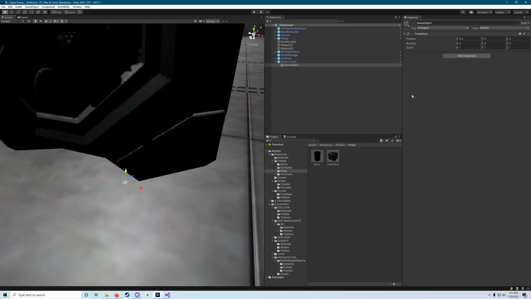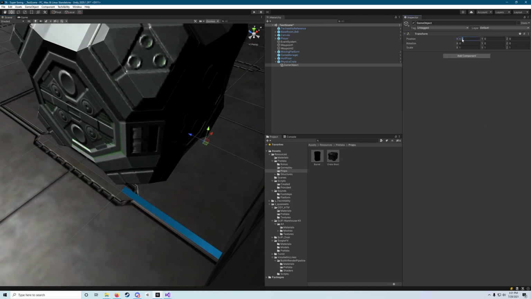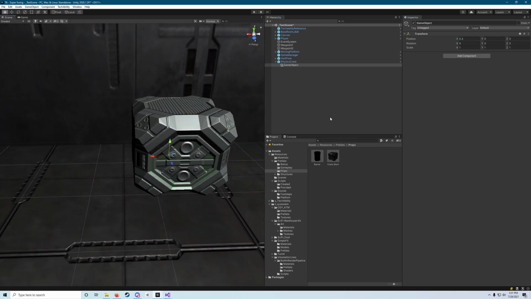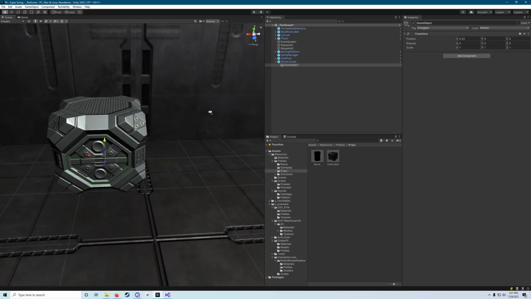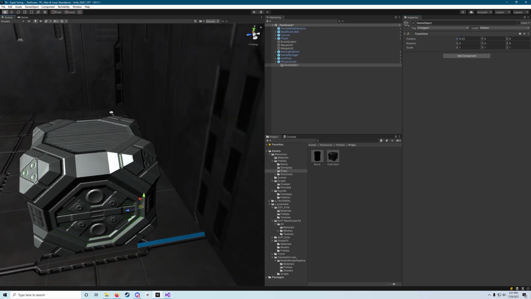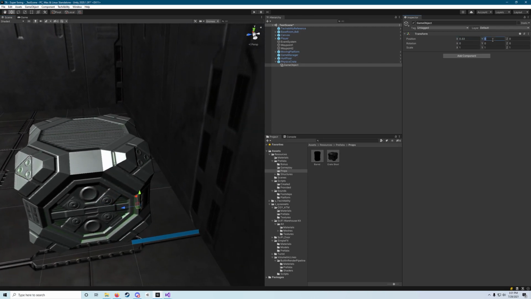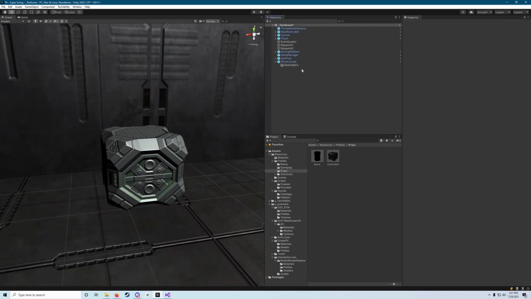Well, maybe not quite the center. We'll do 0.3. I think that should be pretty close. Yeah, we'll do 0.35, or 3.3 maybe. Yeah, 0.33. Okay, there we go. Got it there. So we'll do 0.33 for X, 0.33 for Y, and 0.33 for Z. And that's going to put it right there in the center.